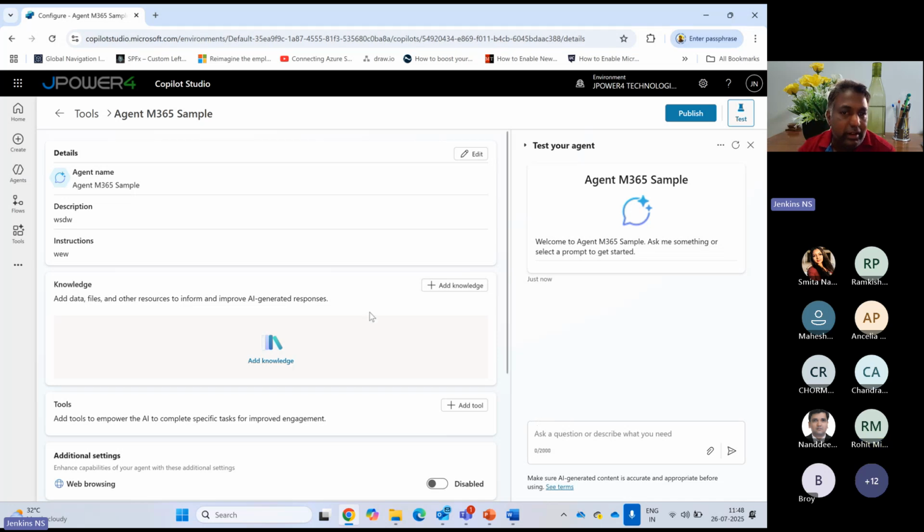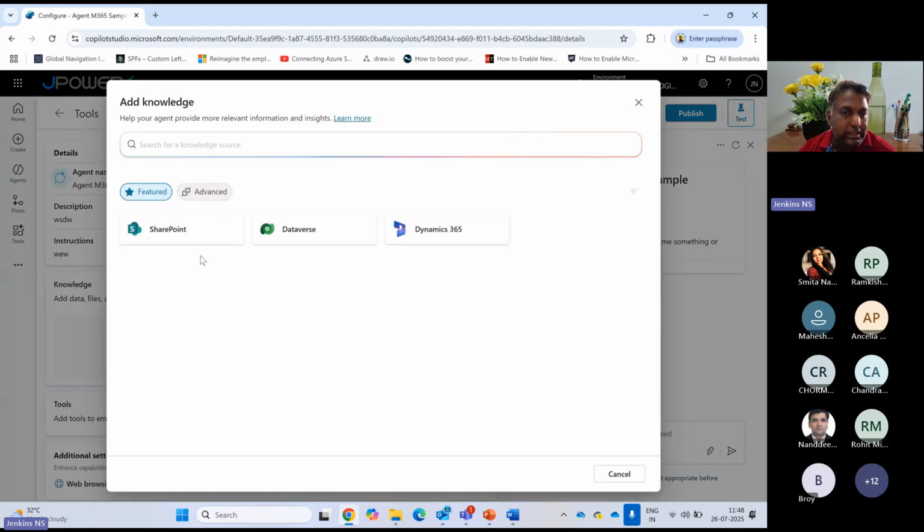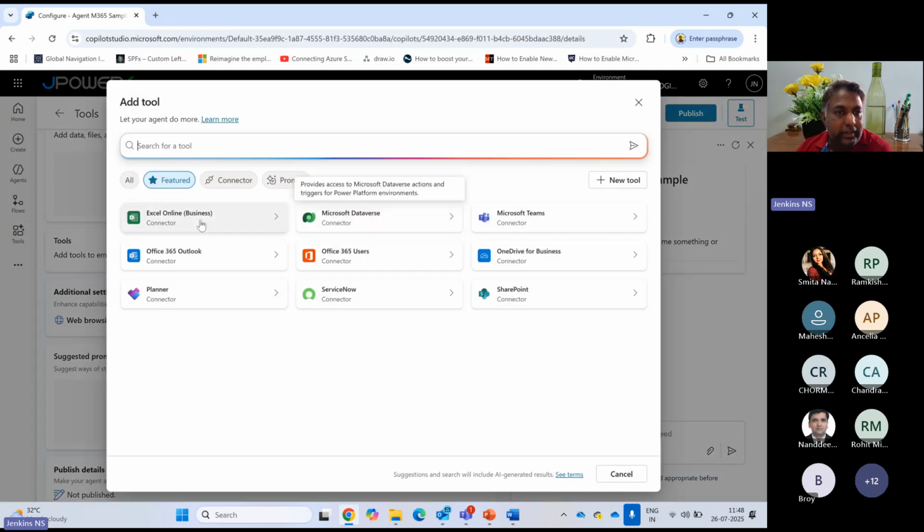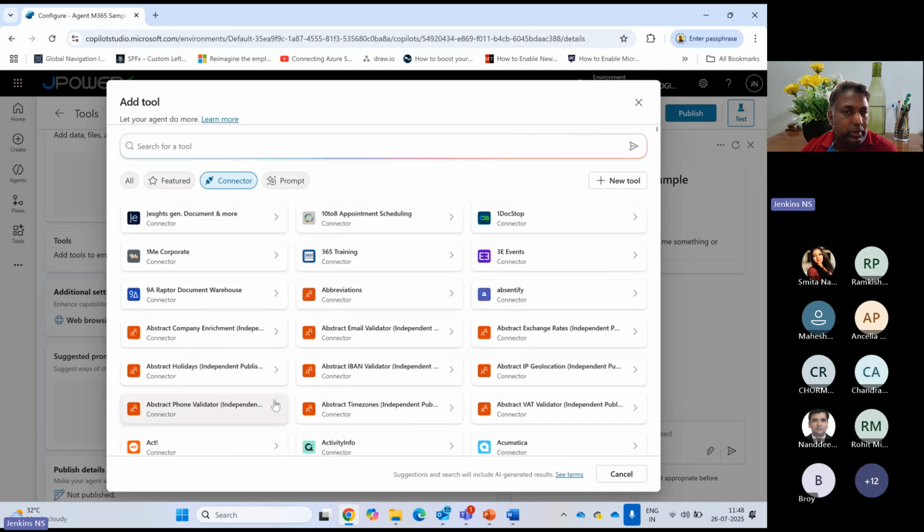Okay, whatever knowledge. For example, I'm adding any website knowledge, SharePoint, Dataverse, Dynamics 365, external websites, whatever things it will be able to add. Second one is you can add a tool. Here the advantage is a huge number of connectors available in our Power Platform, right? In Power Apps or Power Automate, we're using connectors. All those connectors are available here to utilize.